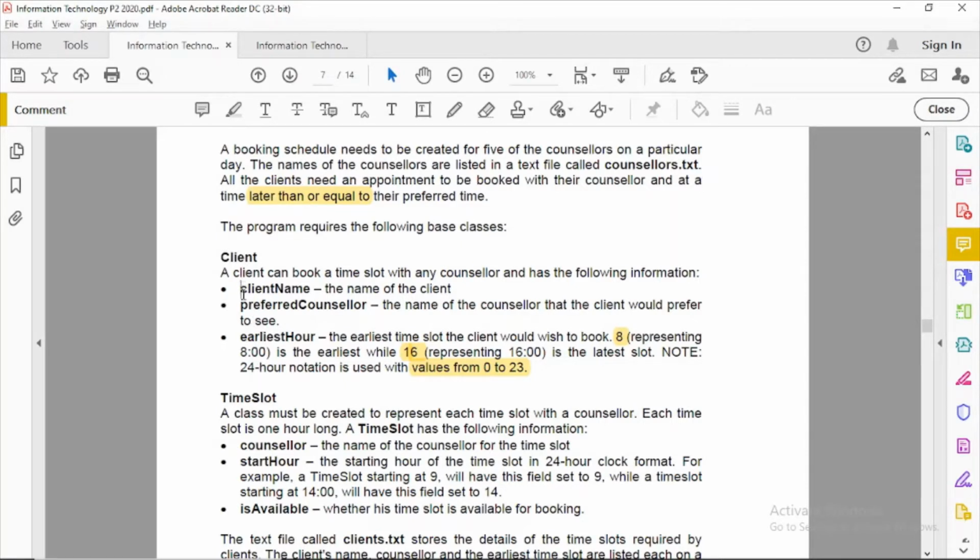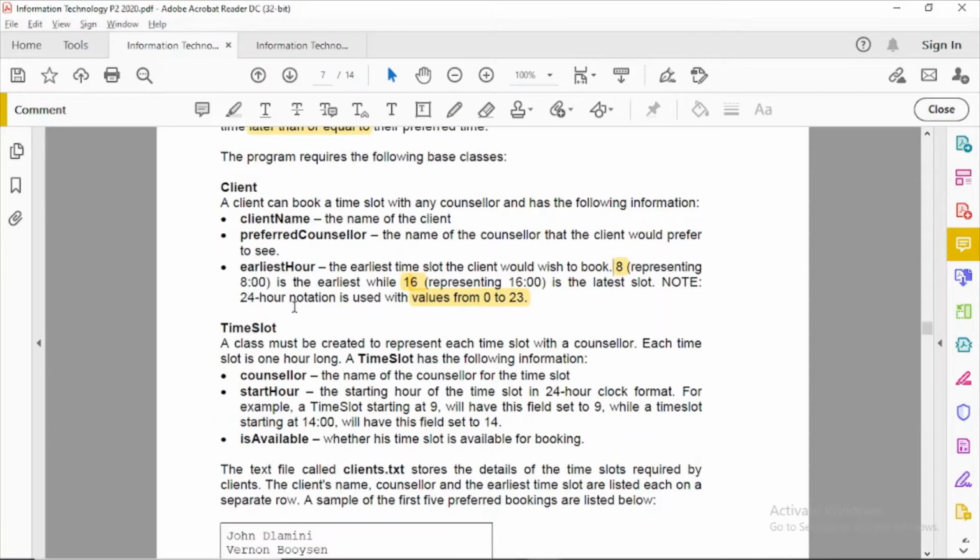And here it's just a list of the instance variables of this class. The earliest time slot the client would wish to book, and this is for earliest hour. We're looking at the constraints of earliest hour. 8 is the earliest, while 16 is the latest. So here again, I'm just going through the question and highlighting information that I think is going to be important. Okay, and then note 24-hour notation is used with values from 0 to 23.